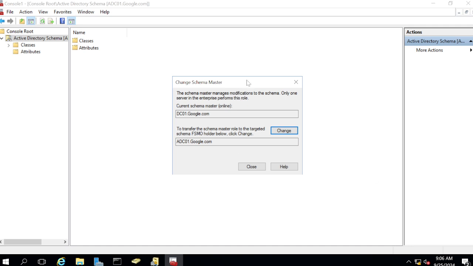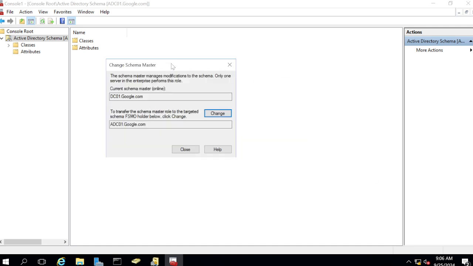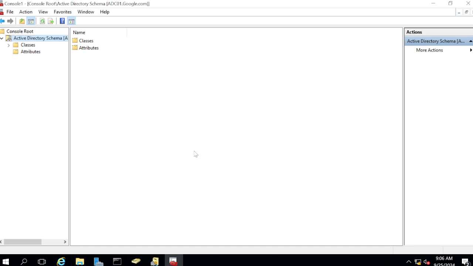I think some issue is there, but this is how you need to move, or it will take some time. What I will do, I will restart both the computers and try to move the FSMO roles. Okay, so I think now you know where all the FSMO roles reside, and how to move the FSMO roles.